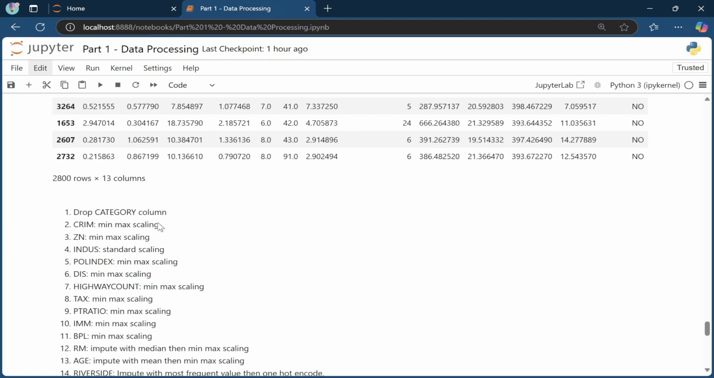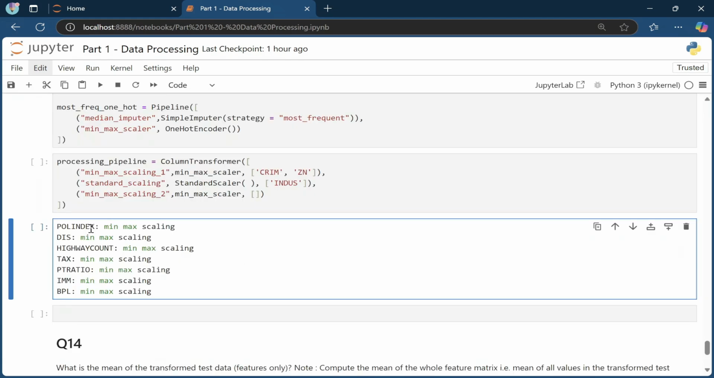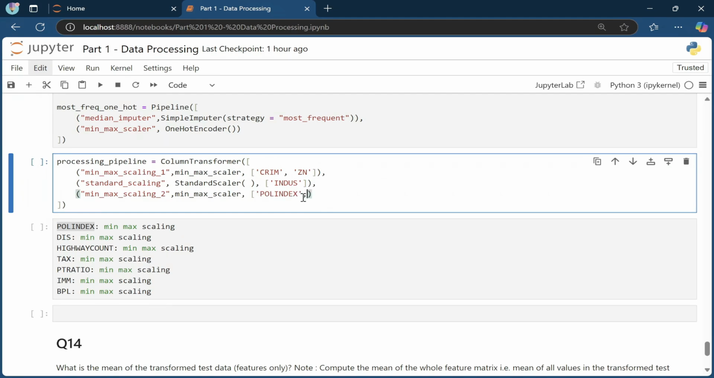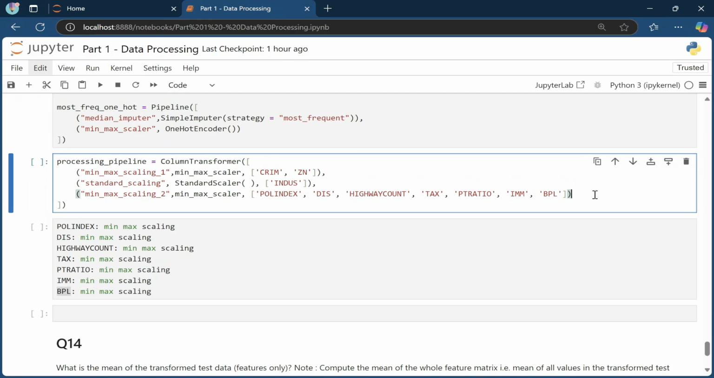Here it's a good practice to copy it so that you can work directly with it. Here I'm going to copy each and every one and paste it inside here: poly index, comma, dish, comma, highway count, comma, tax, then comma, PT ratio, comma, IMN, comma, BPL, and then close the list itself. And now we have this entire thing.